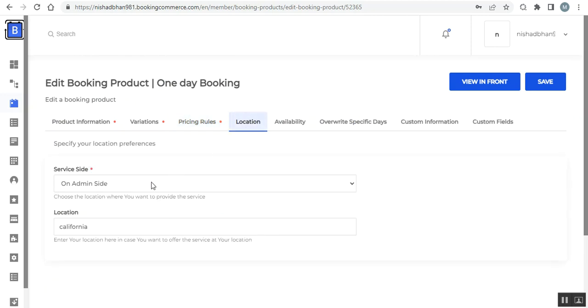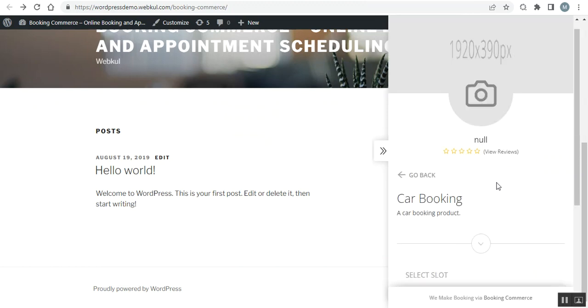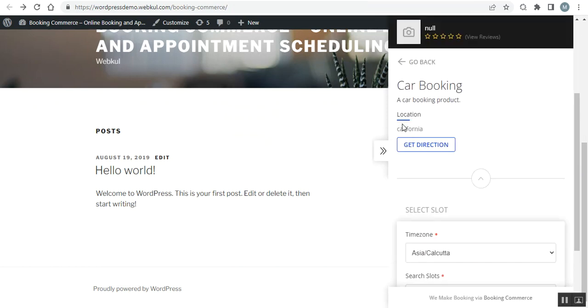Then we have the location. On the location, we'll be able to specify your location preferences. So here you can set up the service side on the admin side, and here you have to choose the location where you want to provide the service. So we have given the location as California. The same is visible here within the booking product as well. If we go to the booking product and I tap here, we can see the location as California, and we can get the directions to the same as well.